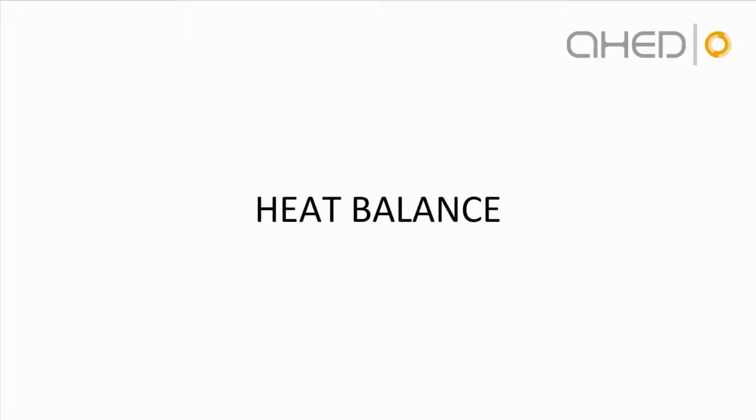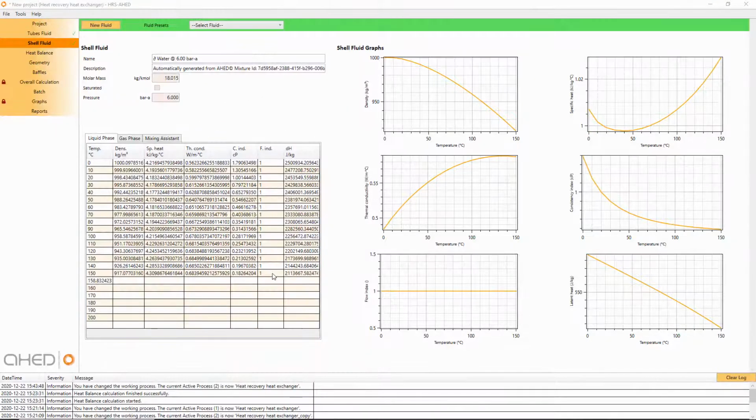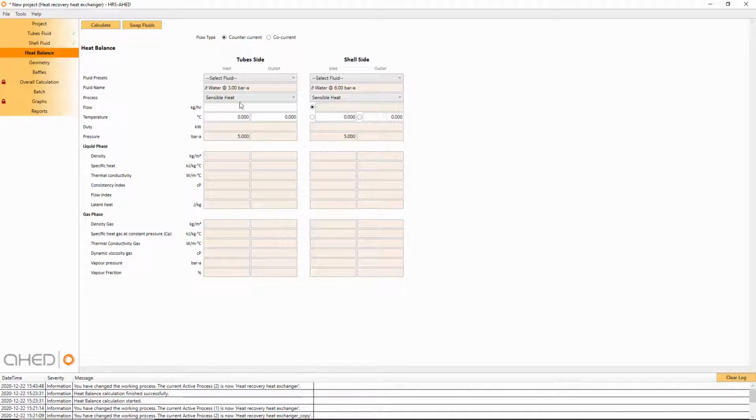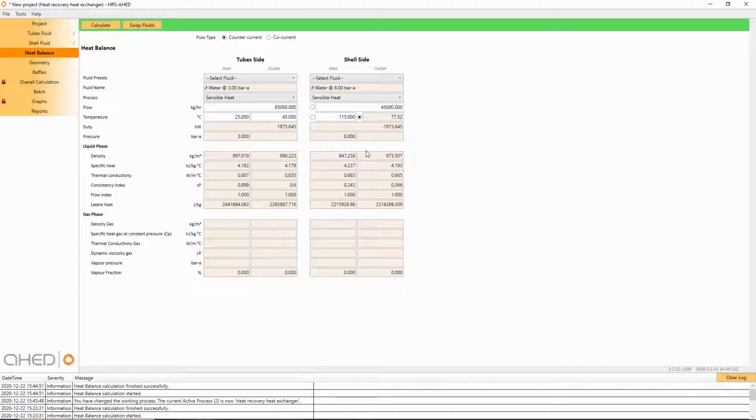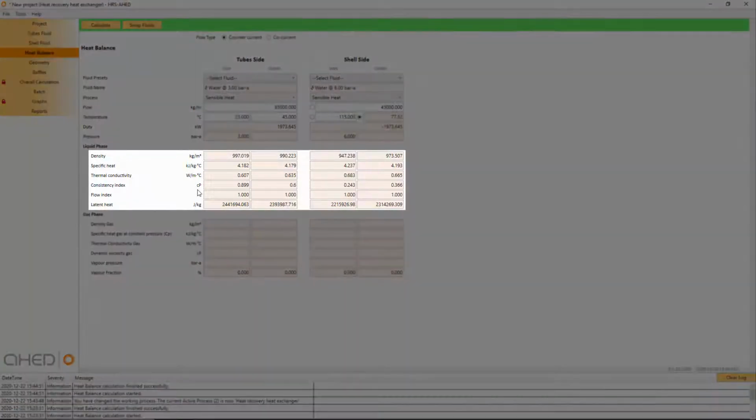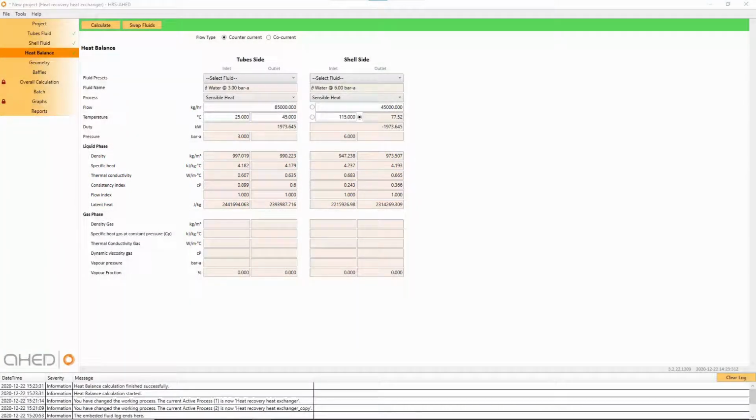Next up is defining the heat balance. We click heat balance, check the correct heat transfer process for the tube and the shell side, in this case sensible heat. We introduce the tube side flow, inlet temperature and outlet temperature. On the shell side, we mark the outlet temperature as the free parameter to be calculated, and we introduce the shell side flow and inlet temperature. And let's make sure that we have selected counter current flow correctly. We click calculate and the heat balance calculation is performed. The shell side outlet temperature is calculated, as well as the physical properties on the tube and shell side at the inlet and outlet condition.